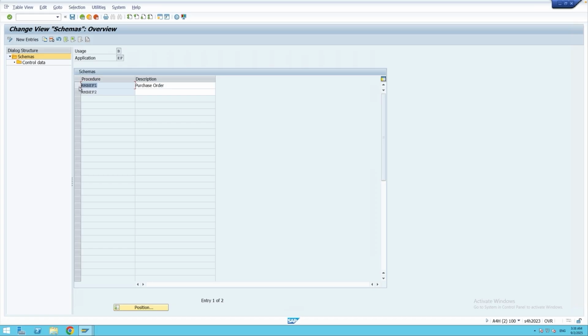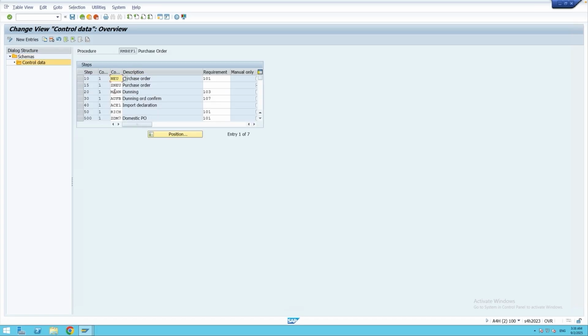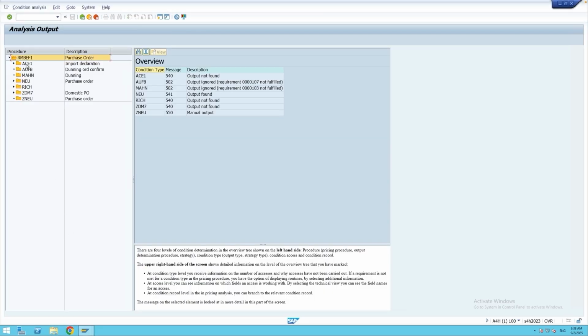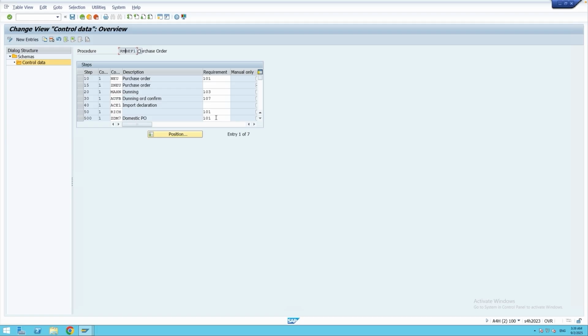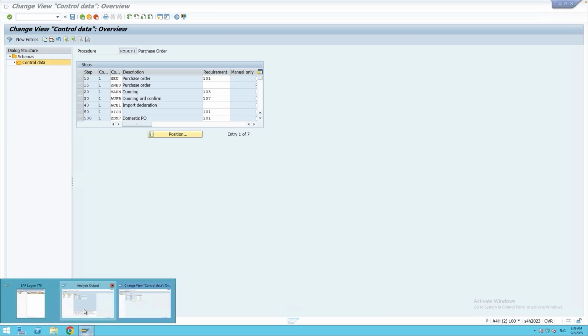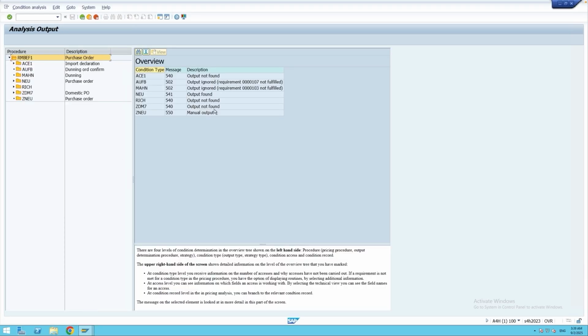So if we select this procedure and double click on the control data, you can see all these message types which have been configured against this message determination procedure. And you can see here the same procedure has been determined, and all these messages are listed here which have been maintained against this message determination procedure. Okay, so you can see here for all the messages you have these descriptions of how the system tried to find the condition record for this particular message type and how each message type was processed when they were determined in this particular purchasing document.